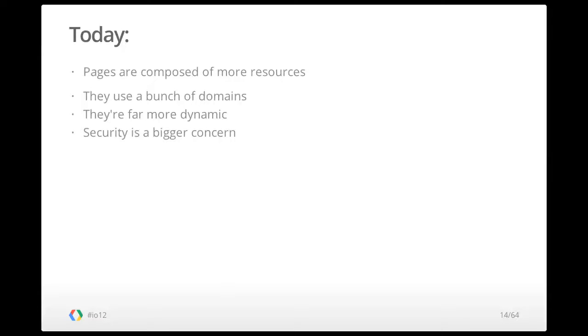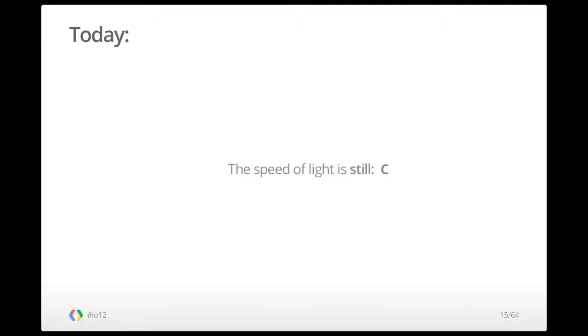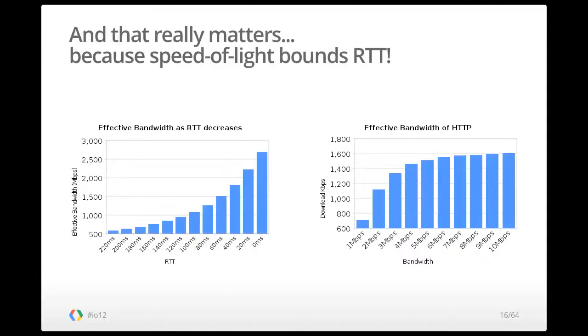So today, pages are a lot bigger, and they're composed of more resources using a bunch more domains, and I'll get into exactly how many on average soon, and they're far more dynamic. And because of something that's about to come up, security is a much bigger concern than it was. And of course today, the speed of light is still c. It hasn't changed, and that means that RTTs are not going to be going down because, of course, we haven't made the speed of light any faster, and the speed of light actually bounds RTT.